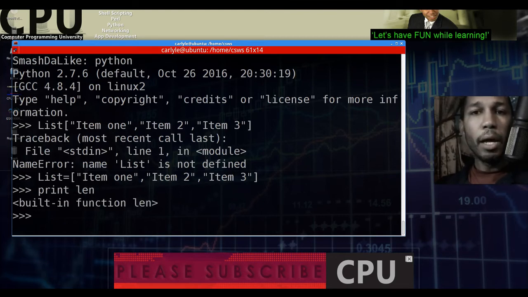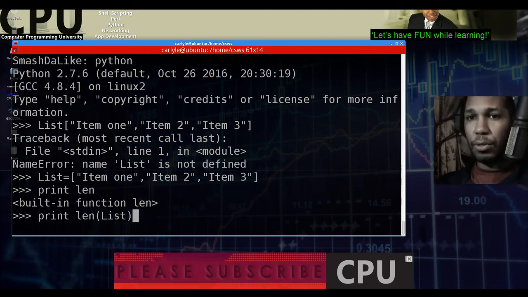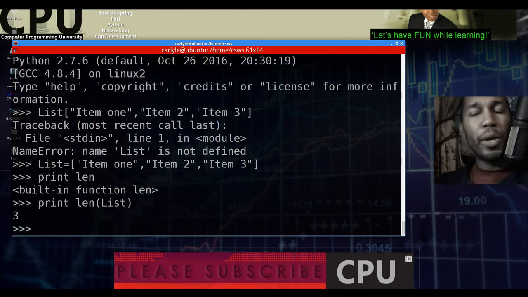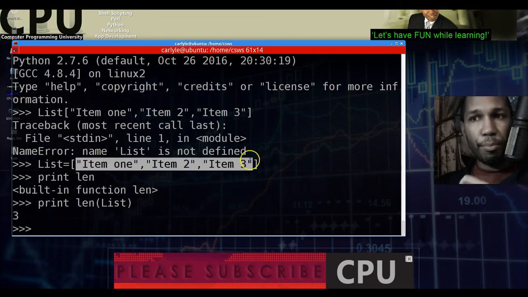It says len is a built-in function. Like I said, the interpreter doesn't have any intelligence. It's going to do exactly what you said. You just randomly said print len. It's like, okay, you want len? I don't know, len is a built-in function. You have to be very specific. You don't just say print len, you say print len and then specify what you want the len of. I want the length of list. So print len list, and now we get 3. It actually counts how many items are in the list and prints it out.